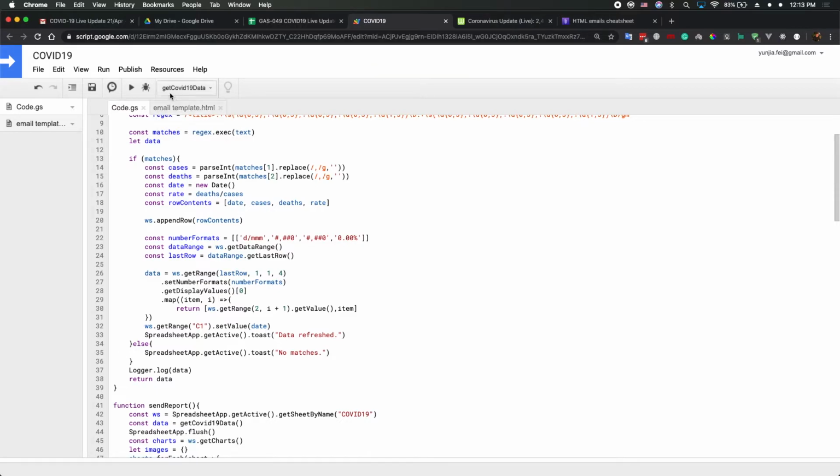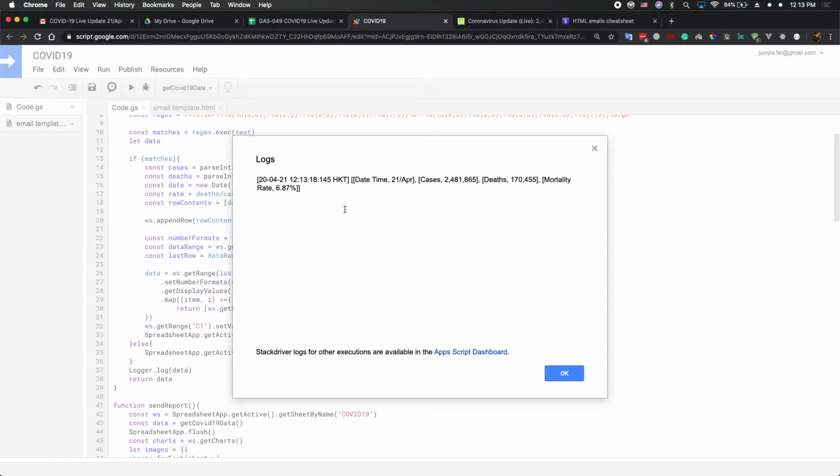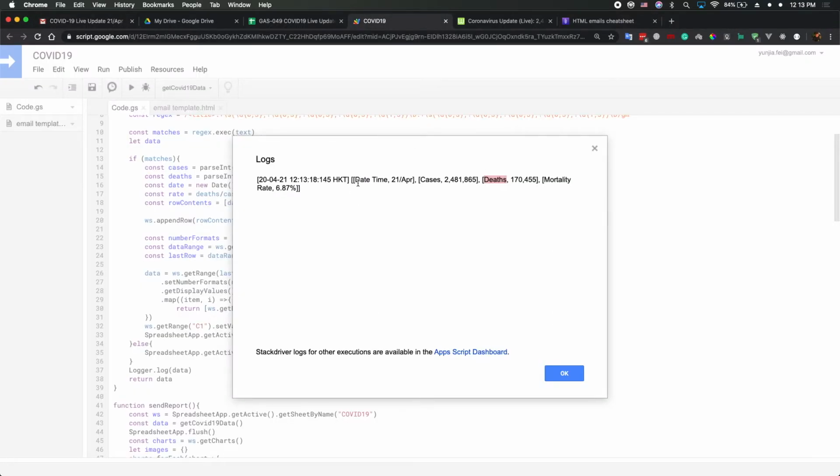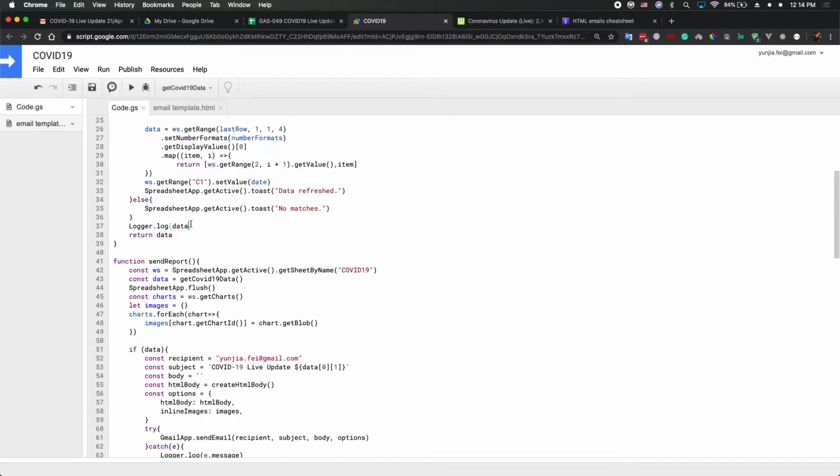Let's see what is the data we get from the website. Let's try to run this function, this get COVID-19 data. If everything works fine, let's see the logs. You'll get a 2D array like this. The first element is also an array, so this is like the first column, first row in your table, and this is the second row, and the third and the fourth. This data we're going to use to build our table in the email. So row one, row two, row three, row four. So we get the data successfully, and we can now remove this log.